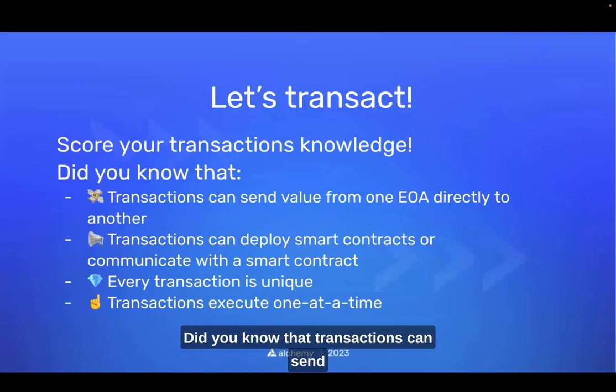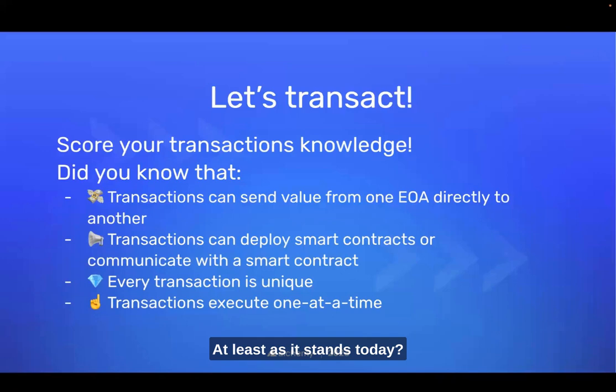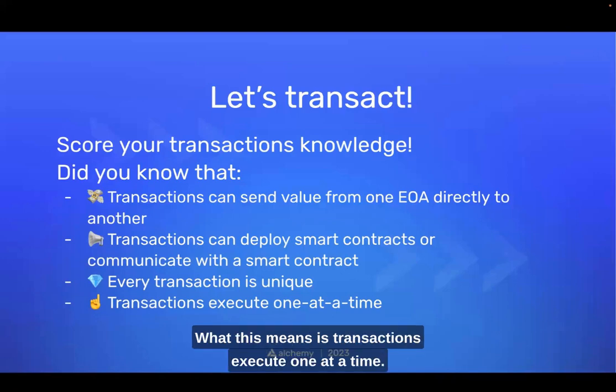Did you know that transactions can send value from one EOA directly to another? Did you know that transactions can deploy smart contracts or communicate with a smart contract? Did you know that every transaction is unique? We'll talk about why that is. And did you know that transactions execute one at a time on EVM compatible blockchains, at least as it stands today? What this means is transactions execute one at a time. They're not executing at the same time.